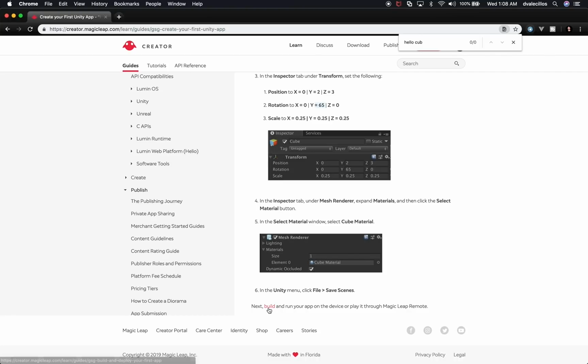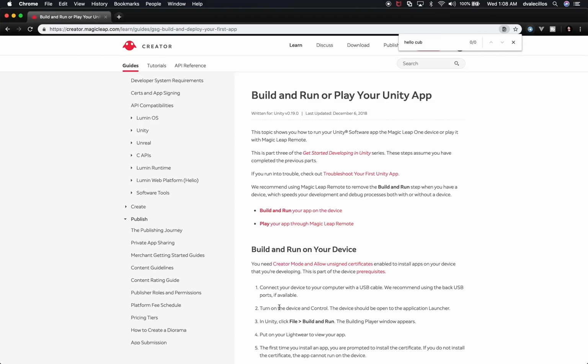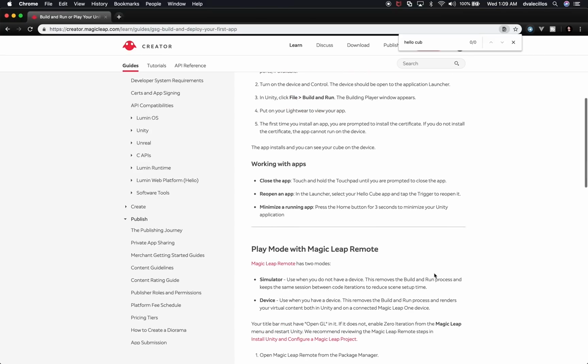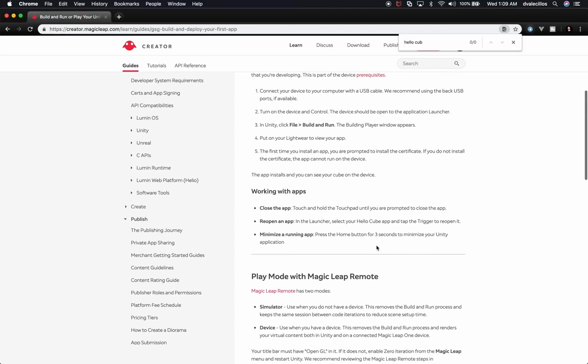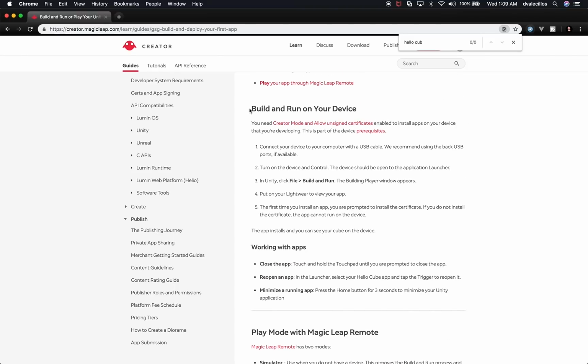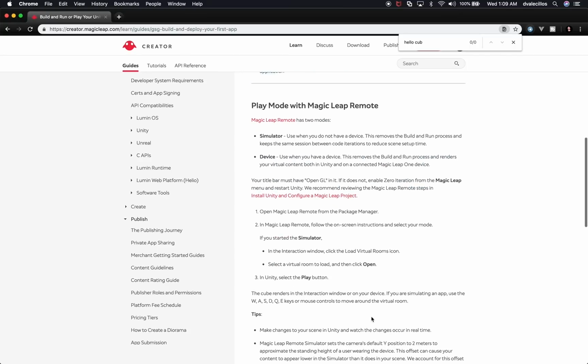Excellent. So next it says to build and run the application on the device or play it through the Magic Leap remote. So we're just going to follow the build instructions. We can use play mode with the Magic Leap remote. I haven't done this before, so let's see. We can do the device too if we like, but I'm going to do that one later. Let's see if we can get it working with the Magic Leap remote.